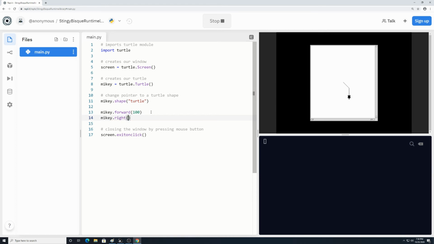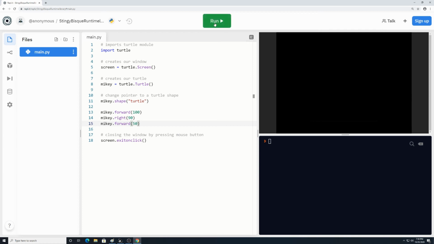Alright, and I want to put in 50. Alright, so that's going to move Mikey to the right 50. Or I'm sorry, 90. My bad. I almost messed up right away because I wanted to go 90 degrees. I was thinking of the distance. Alright, one step at a time. So then I would go Mikey forward 50. Alright, so let's check our progress here and let's try this out.